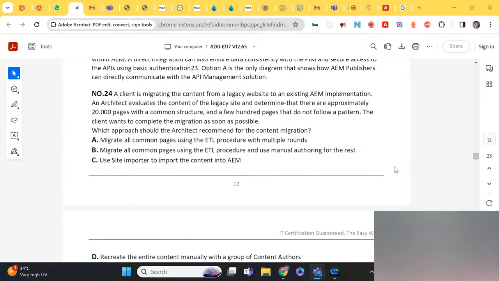Recreate the entire content manually with a group of authors. Last time that guy said to recreate the entire content manually with a group of content authors because we cannot actually migrate the 100 pages again, and that will be difficult. Last time we had a lot of contention about how we create 20,000 pages recreated with authors. What do you guys think? Another look at this question?